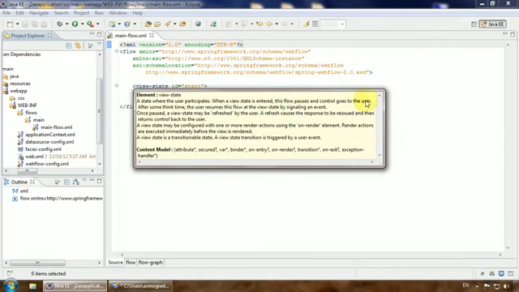When a view state is entered, the flow pauses and control goes to the user. So this is a more precise and detailed description: after some think time, the user resumes the flow in the view state by signaling an event. So you can read this, very interesting.